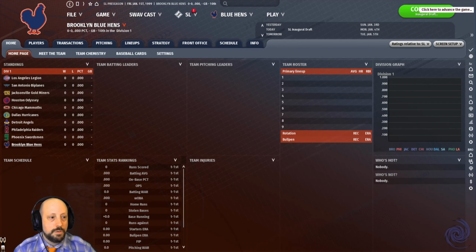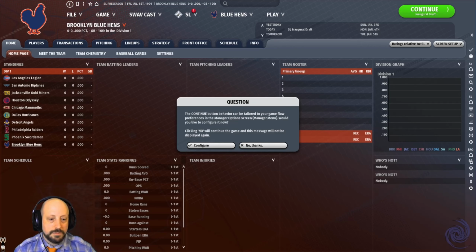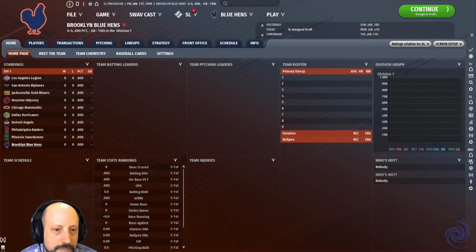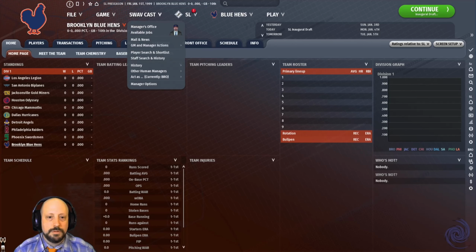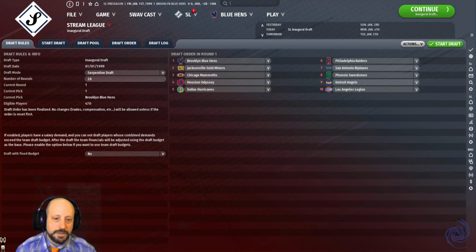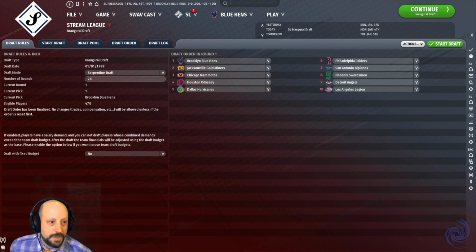All right, so here we go. You can always hit the configure button. Let's see what happened. Clicking no will continue this game, and this message will not be displayed again. I'm just going to click that. Okay, that scared me for a second. I don't want to screw this up. Get back in the goddamn draft. All right, here we go. We're back in the draft.